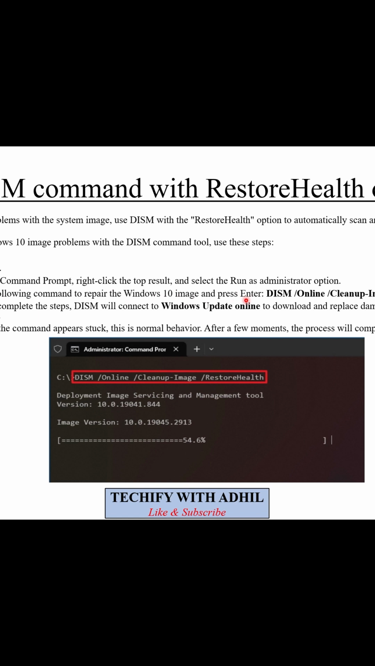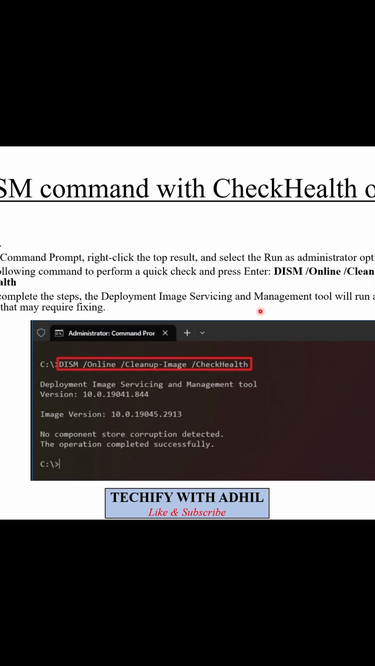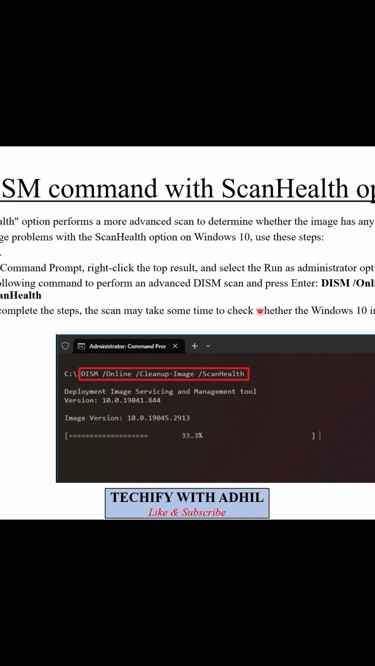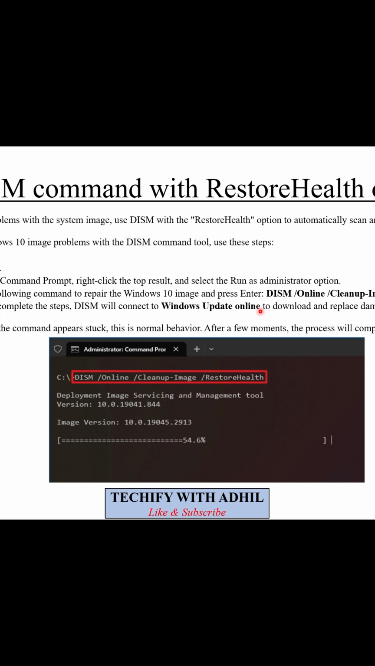This command is also similar, just with RestoreHealth. This will connect online. The previous two will not connect online. This will connect online to download and replace the damaged file instead of repairing with the local copy we have. This is another method of restoring. The first one, CheckHealth, is not very deep cleaning. The second one is very deep cleaning, and the third one downloads from the internet and resolves the issues.